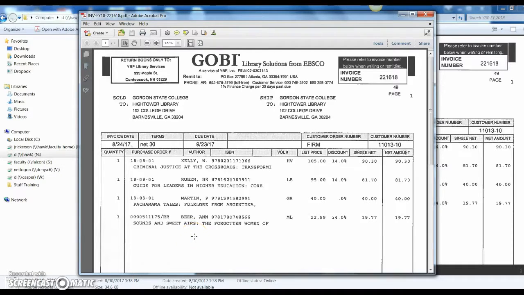Alright, we received this invoice from Gobi, and they give you the invoice number here. The first three are items that we ordered in fiscal year 2018, and this Sounds and Sweet Airs is one that we ordered with year-end money. So what I'm going to do is not include the 1977 in the total amount that we use for the invoice that we put into Alma.